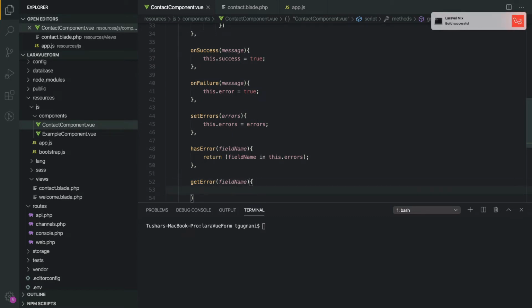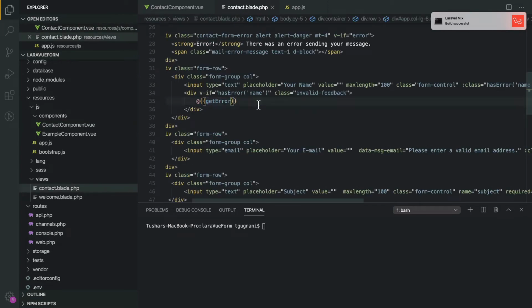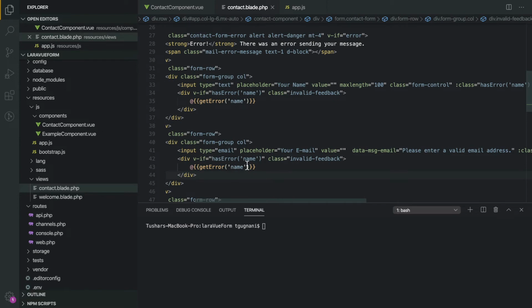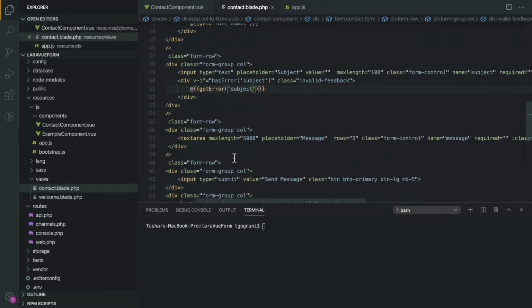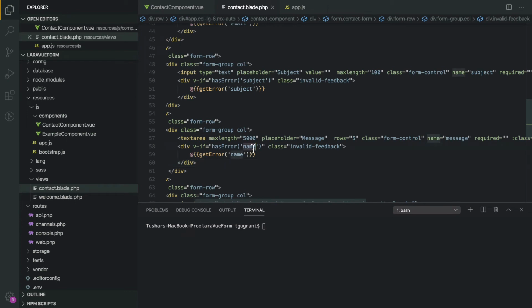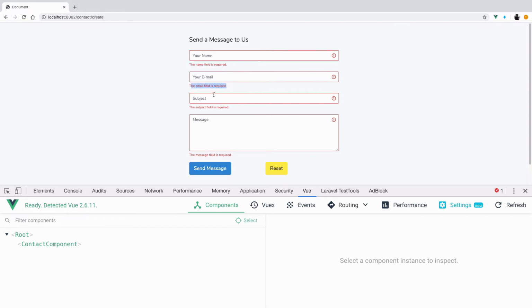which basically accepts the field name and returns the error message at the 0th error index. So instead of this, I can say getError of name, and similarly I can replicate this div for the other inputs as well by just changing the name of the input field. We have this for email, for subject, and for message. Alright, let's test this out. We have this form, we submit it, and we get the proper validation error messages for all of the fields.